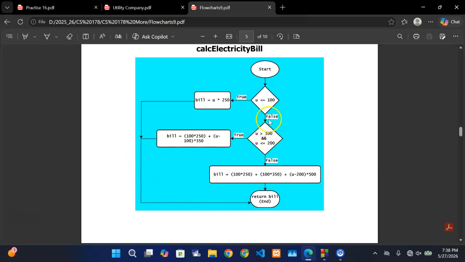However, if the units are not less or below 100 and they are not in between here, then automatically those units are going to be somewhere greater than 200, isn't it? So for that case, we are going to apply this formula here. I hope you got my concept there. Okay, so let us implement this flowchart.